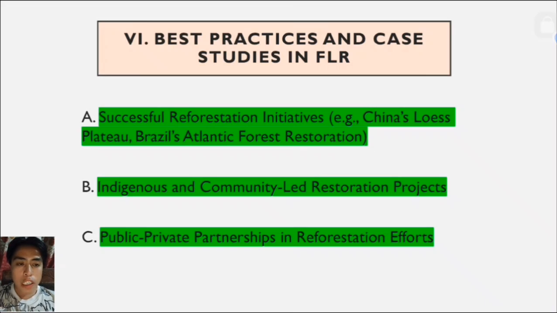There are three main types of successful restoration projects. Some countries have done a great job with restoration progress. For example, in China, they turned dry damaged land into green, healthy forest and farmland. And the second is Brazil. It is working hard to regrow its forest, planting native trees and protecting nature.